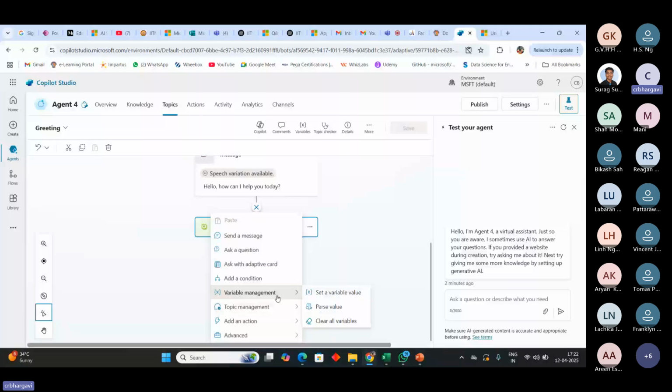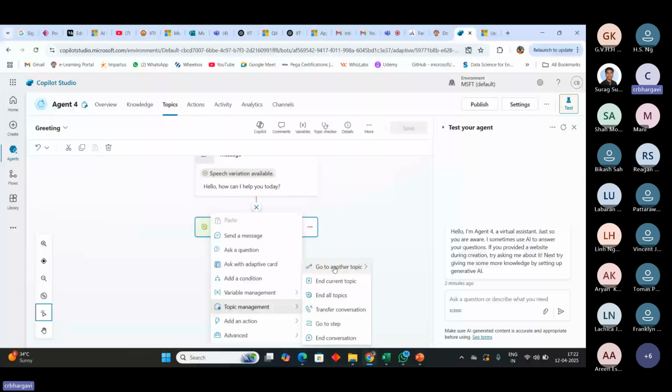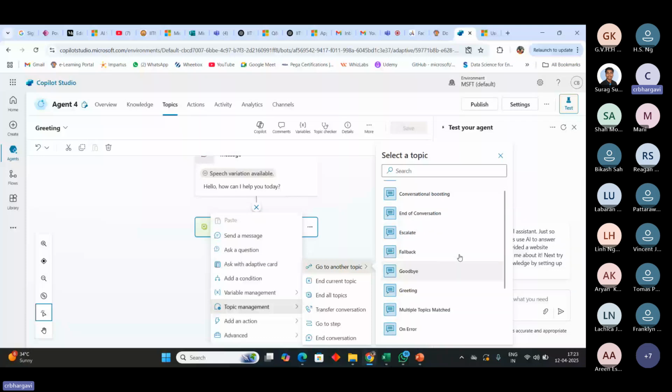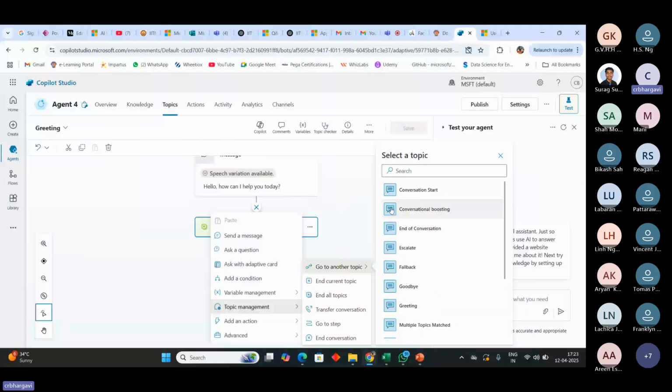And when you want to have this particular topic navigated to another topic, you would use go to another topic. From there, when you want to select which topic, you select the topic that is already available. Rather, you can also create your own topic and start using it. For all those things, these are the basic steps, and you would be following all those.